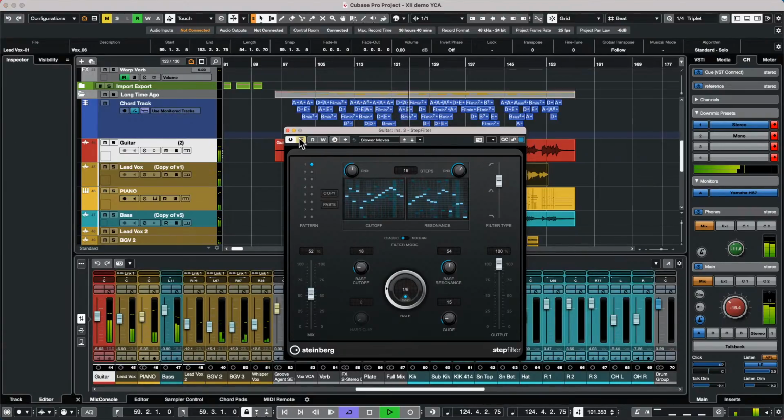And we'll bypass that, and we could blend more of that in.